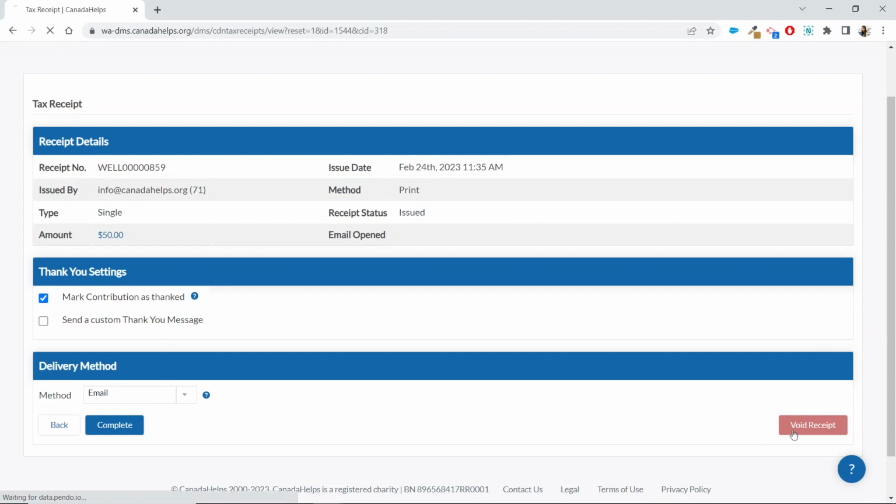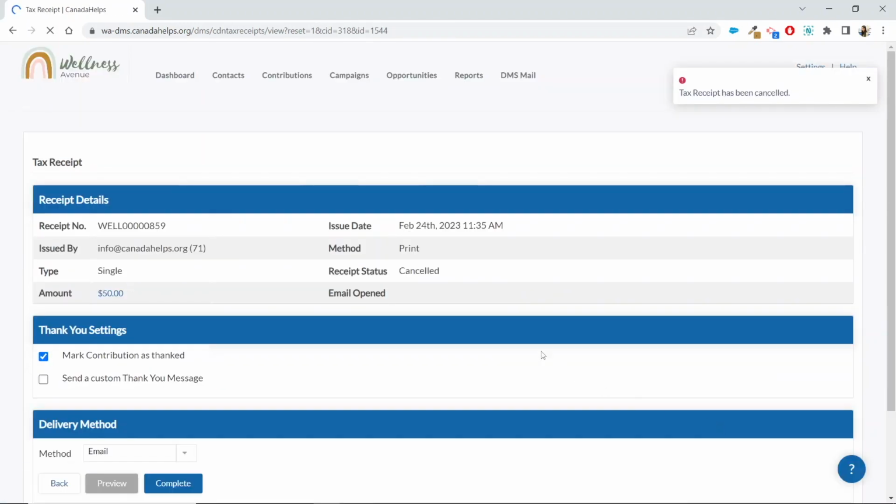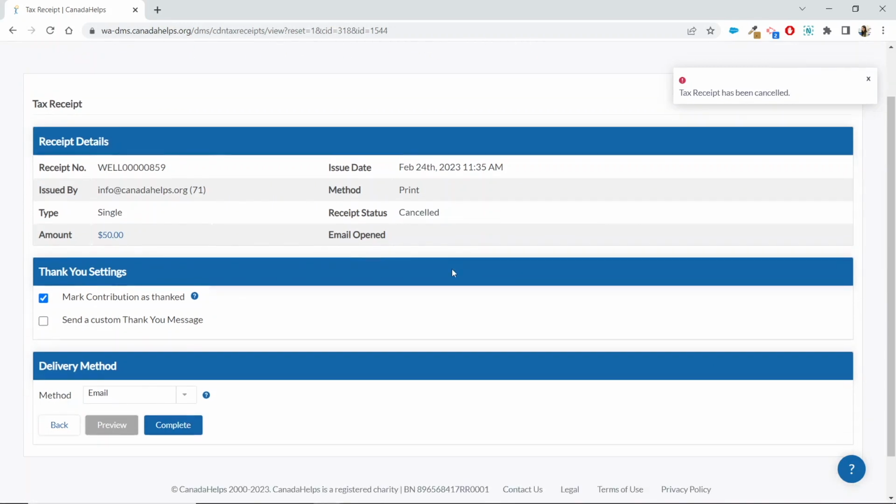But be careful, once selected, this action cannot be undone. As you can see, this action changes the receipt status to cancelled.